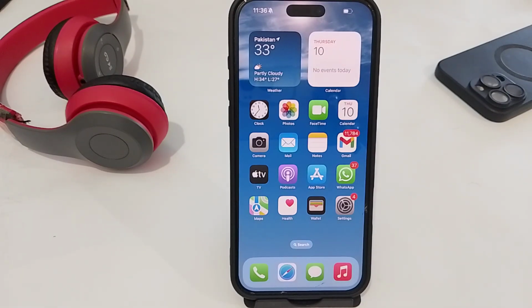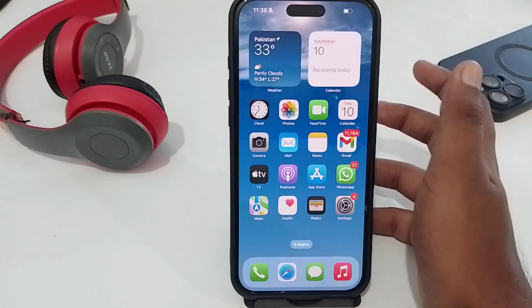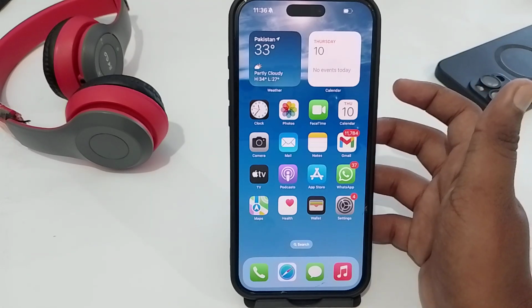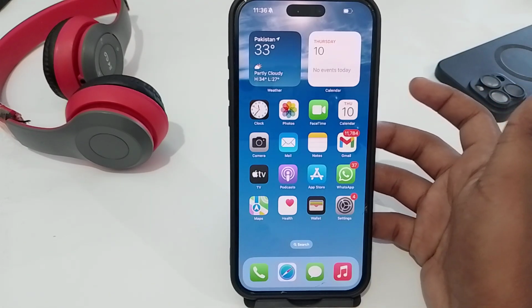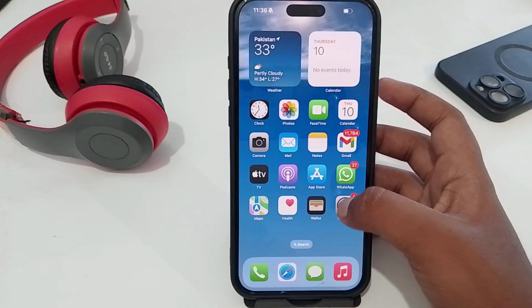So today I'm going to tell you how to activate Siri or Hey Siri on iPhone 15, 15 Pro, or 15 Pro Max, or the latest version of iOS, if you want to use Siri on your phone. So let's see how you can do this. First, you have to open your phone settings.